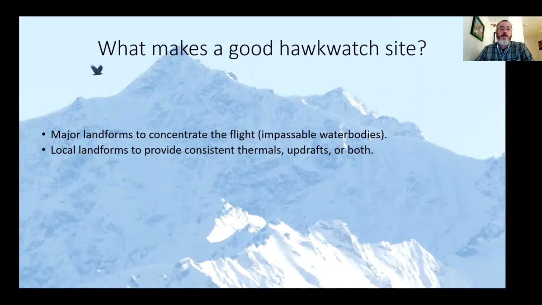Likewise, at more local scales, local landforms can provide consistent thermals, potentially updrafts, or both. Now, a lot of my experience hawkwatching is in the West, where we have these long north-south running mountain ranges, and they're really the classic example. So you get a southwesterly or westerly wind that hits this long north-south running ridge line, and it creates this current of air. And the raptors can move down that current of air a bit like a surfer moves down a wave, very, very effortlessly in a lot of ways, and very, very efficiently cover long distances.